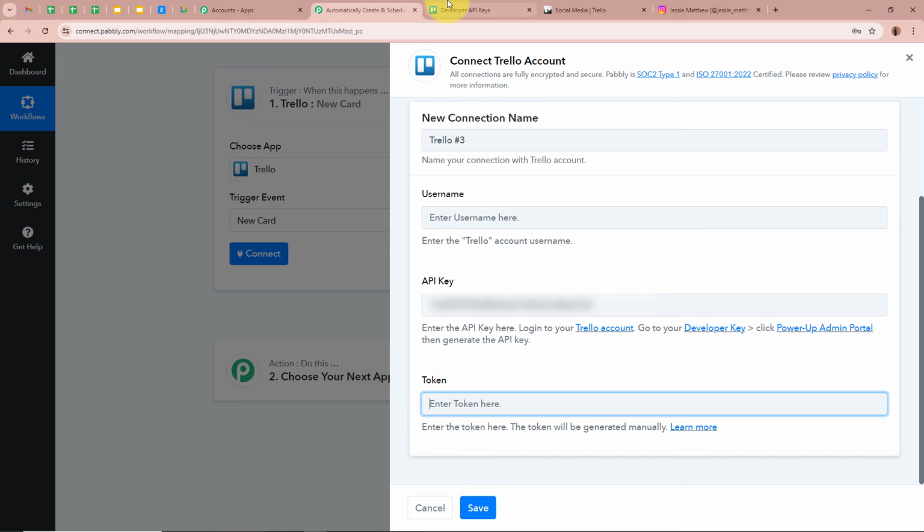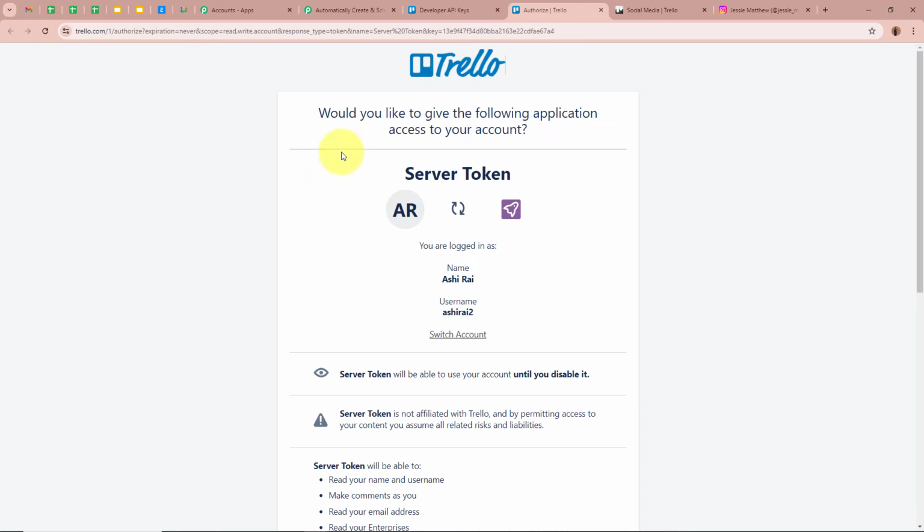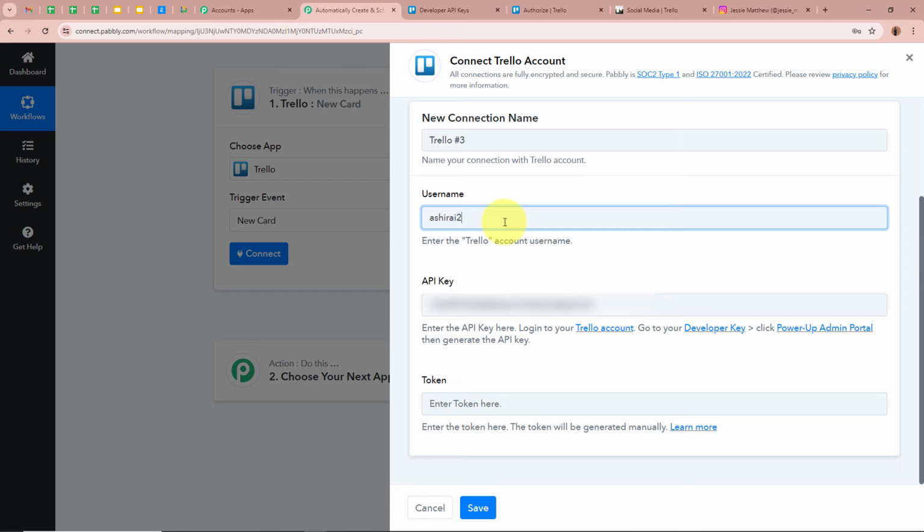Next, it is asking for the token. So over here, you can see for the token, a hyperlink is provided to us. We're going to click on this hyperlink, okay? As we do that, the server token page is going to appear. Over here, we have the username of our account. I'm going to copy this username from here and paste it right over here.